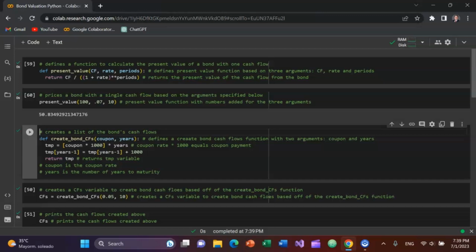And then what happens is a lot of bonds are not just zero coupon bonds. There's bonds that pay a coupon. So I'm gonna create a function to create bond cash flows themselves. So I'll define create underscore bond underscore CFs with 2 arguments: coupon, which is the coupon rate, and then years, the number of years. So is it a 10-year bond, a 5-year bond, a 1-year bond, a 30-year bond, etc.